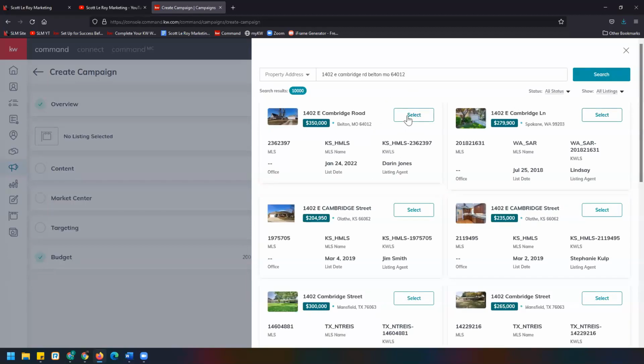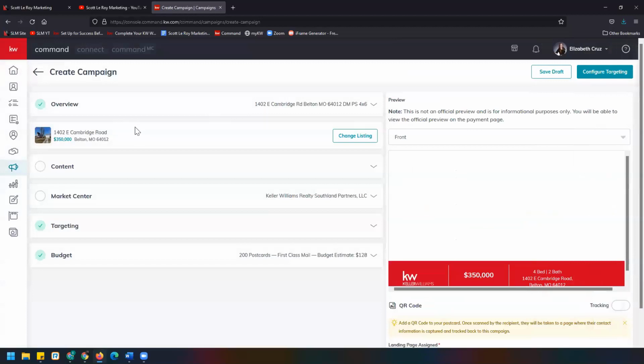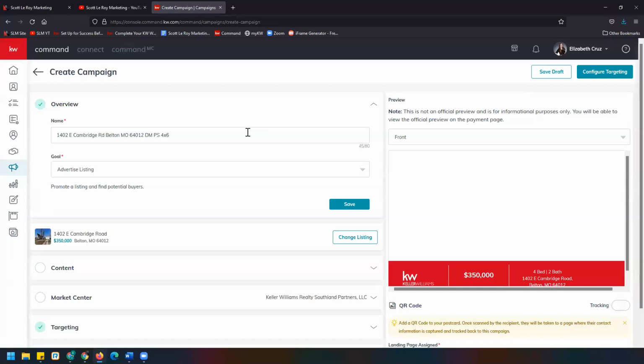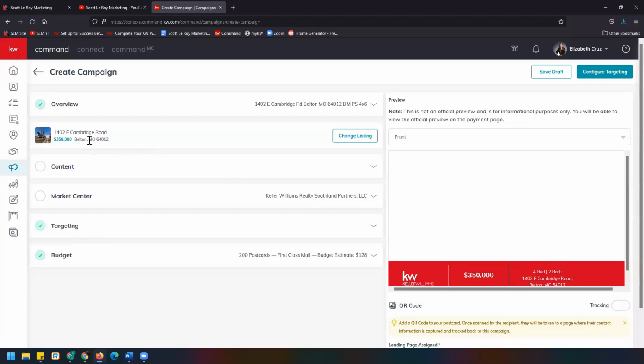Once I've found my listing, I can click select. That'll populate in section 2. And you'll see our section 1, 5, and 6 already have the green check marks, which is the goal. But if you do need to change your name or goal, you can do so by clicking the section to drop it down and save. You can change the listing if you accidentally click on the wrong one by clicking this change listing button.